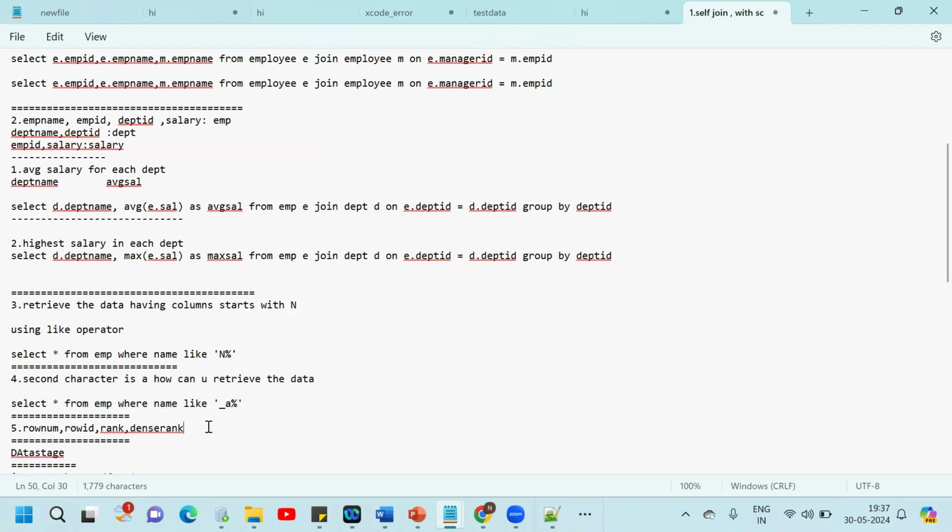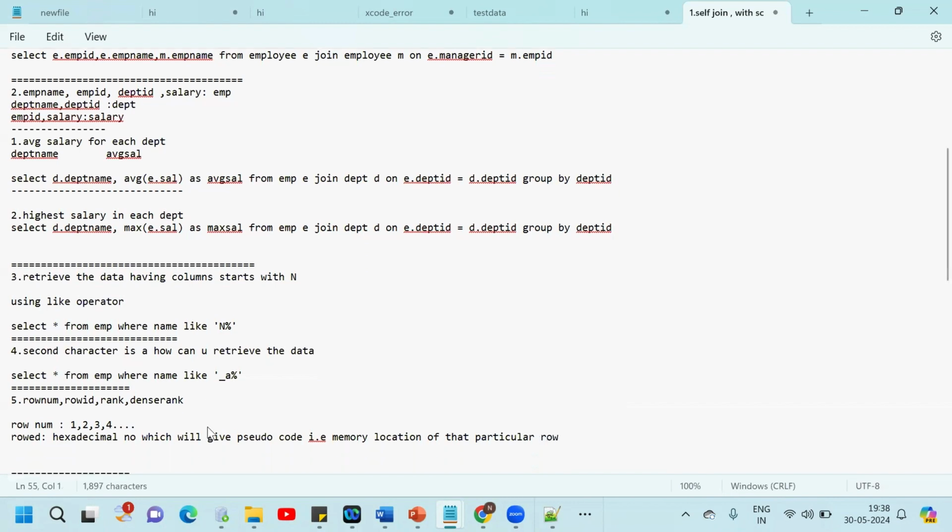Okay. Then what's the difference between row number, row ID, rank, and dense rank? So all these things provide a sequence number. So row number is a sequence number which is assigned as 1, 2, 3, 4, and so on. Row ID is a hexadecimal number which gives the pseudo-column, and that is the memory location of that particular row. This is row ID.